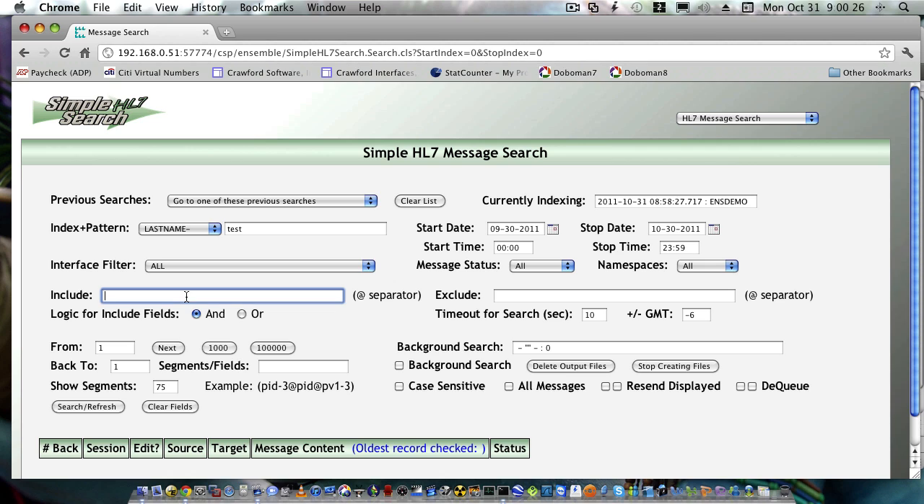backloading ADT information, extracting a large amount of data from your production system, and then maybe running it in from your test. So when you want to be sure you get only the messages that you want, you can use include and exclude criteria in addition to the index and pattern. Then you check your background search and you start.